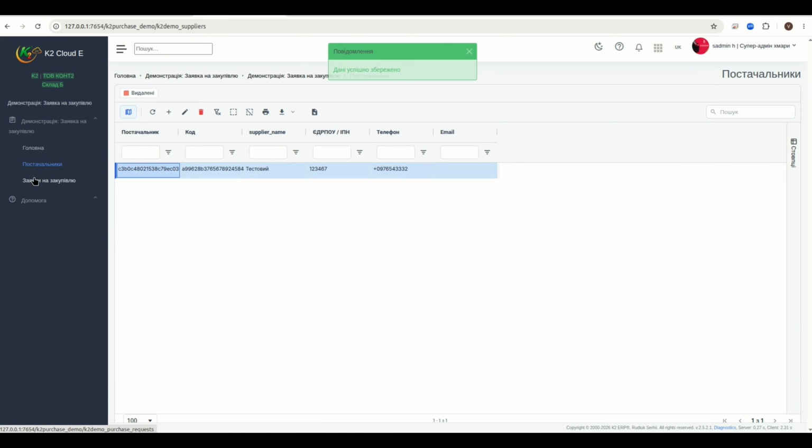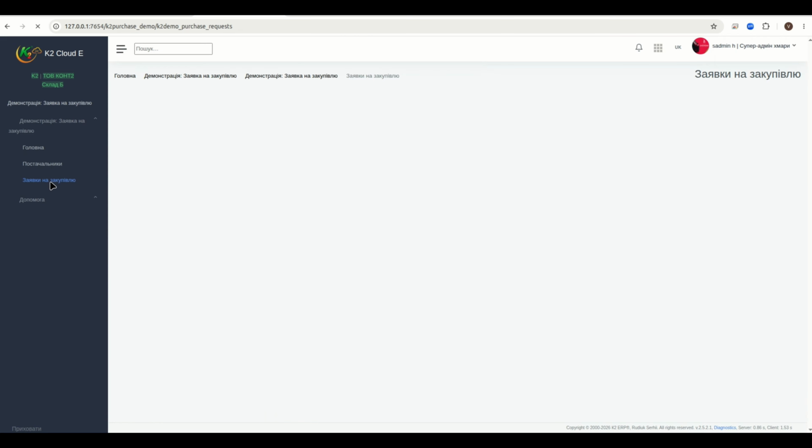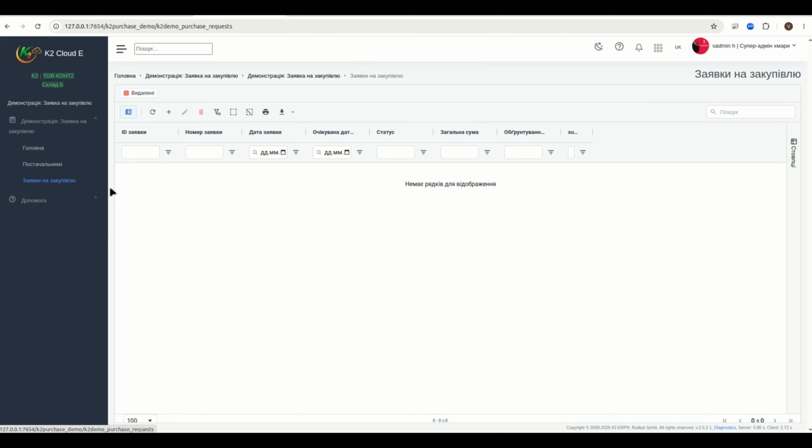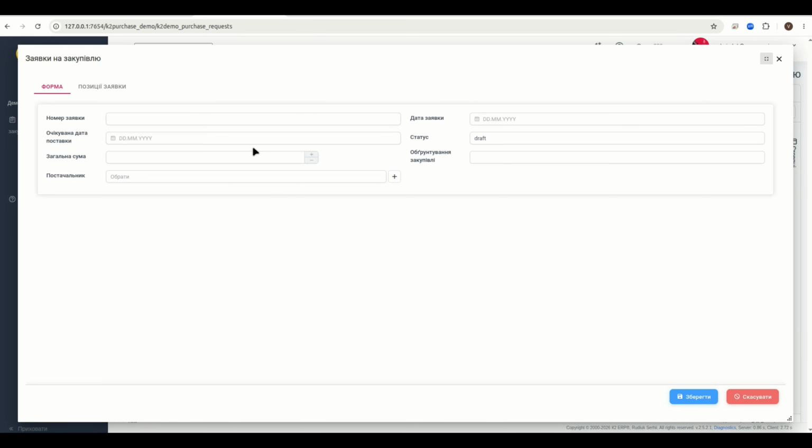After saving, we can see that the data has been successfully added. The second part is the purchase request documents. We open the list of documents. It is currently empty, so we create a new document.